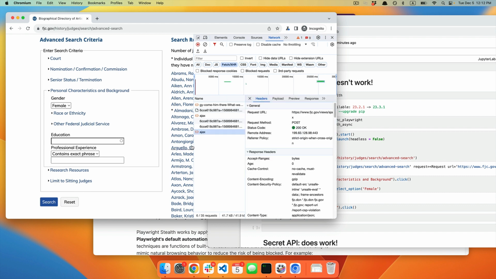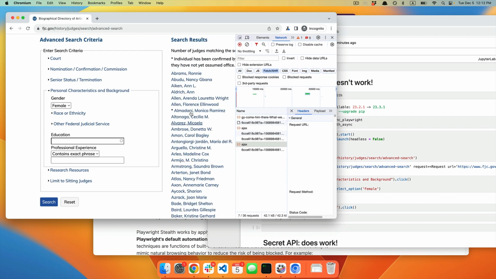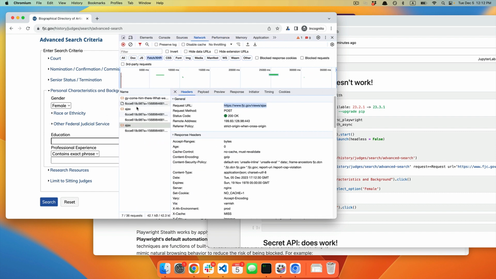We see this here, we click it. Now, this right here is the API endpoint that the browser is talking to get the information that is then shown on the right-hand side of the page. If we're looking for female judges, and this was a very simple API, it might be fjc.gov/judges/female or something like that. Unfortunately, we're not that lucky. It's a little bit more complicated.